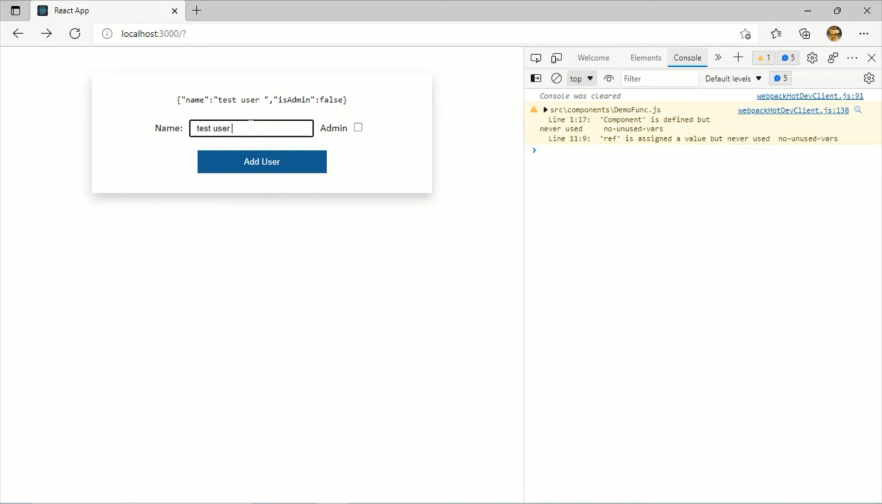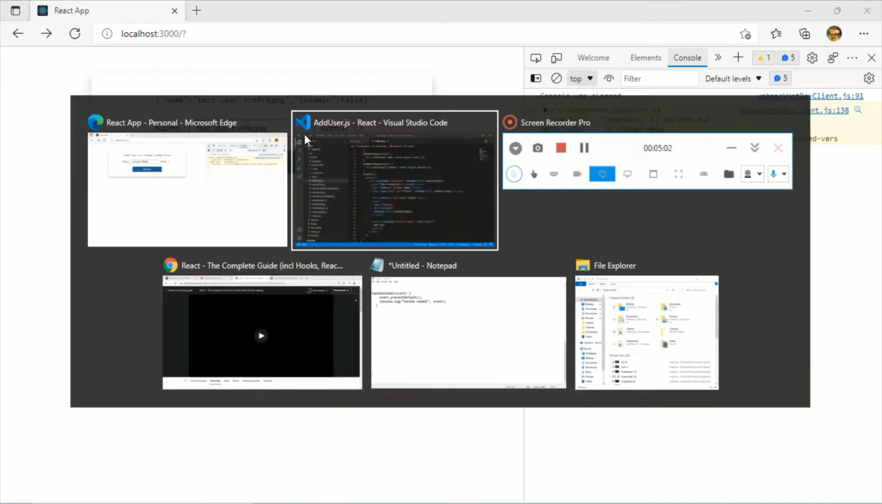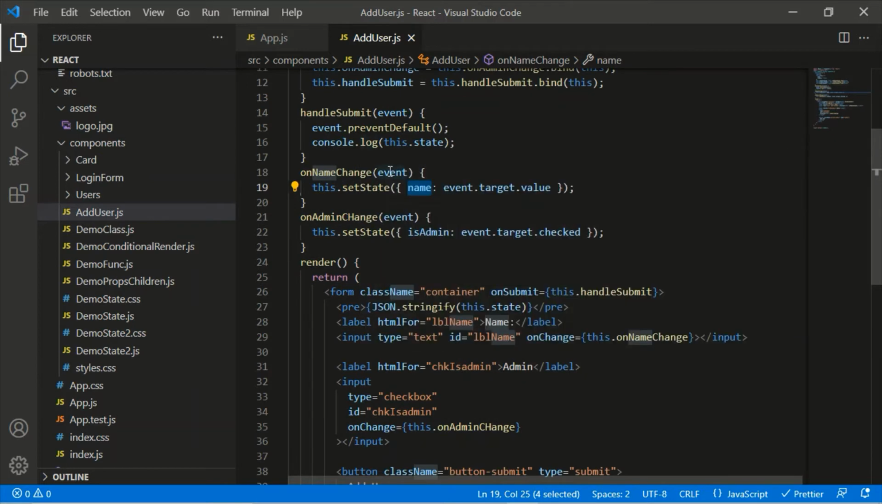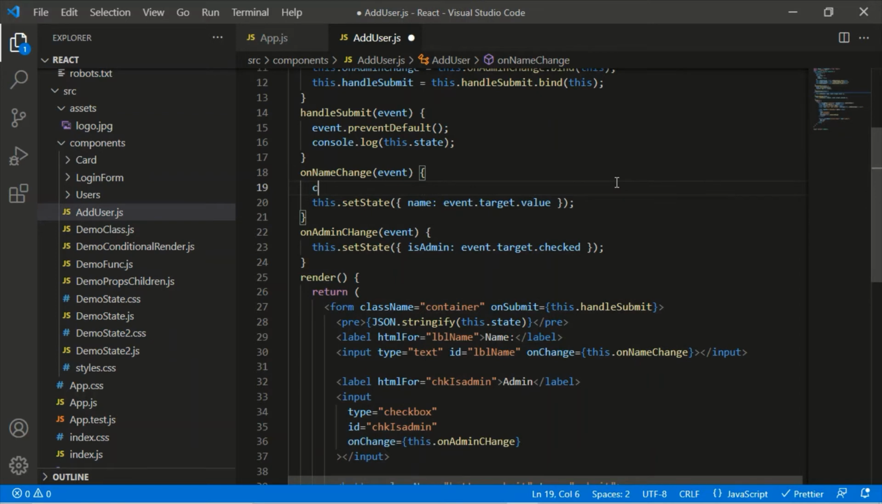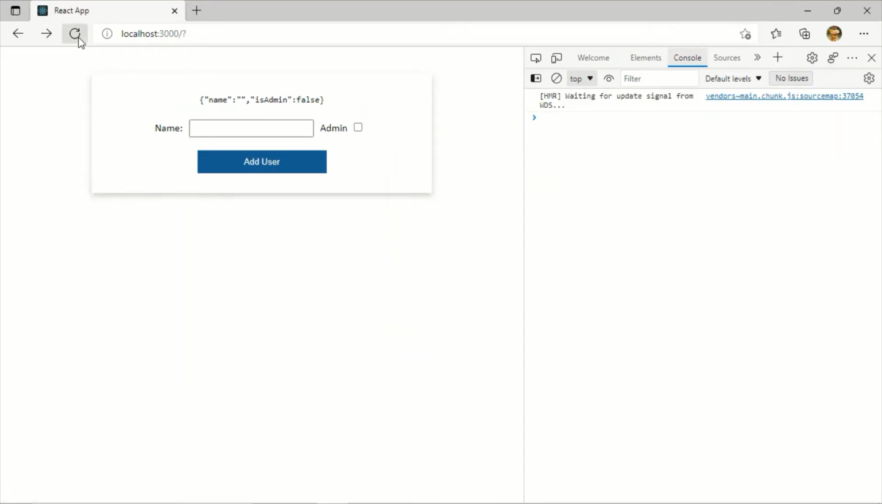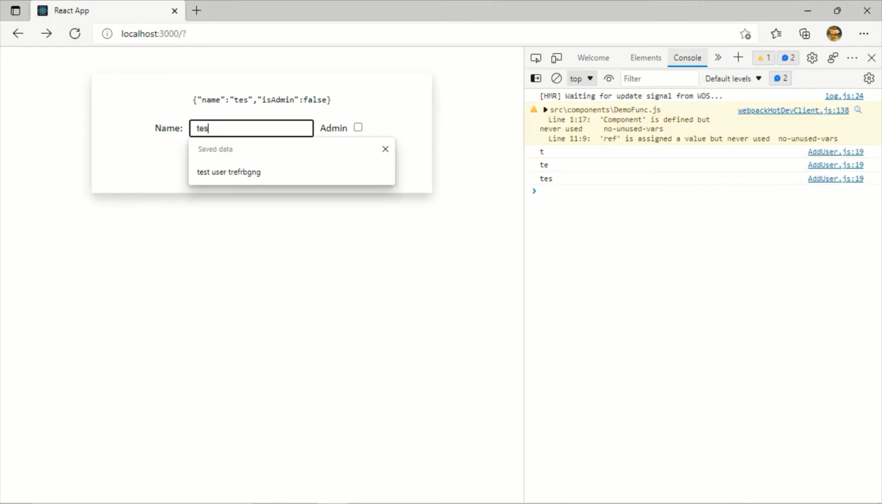That means every time I enter a character in this text box, the event onNameChange is getting triggered, and this.setState is setting the name in the state to the latest value of event.target. Let me console log event.target.value so that we know what value it is updating every time. So let's clear it and I start typing.